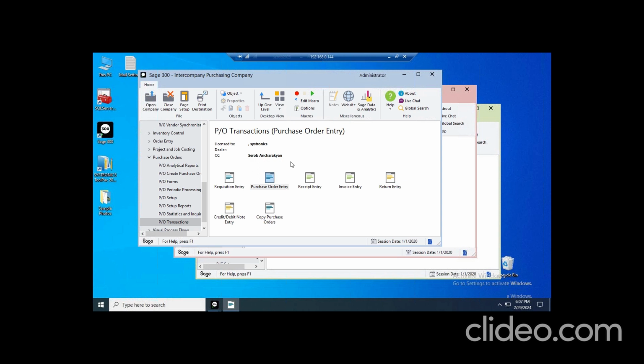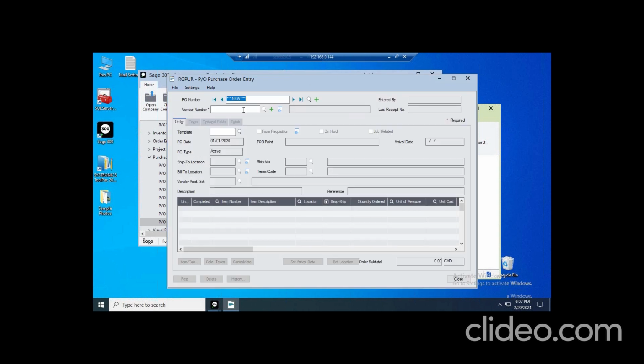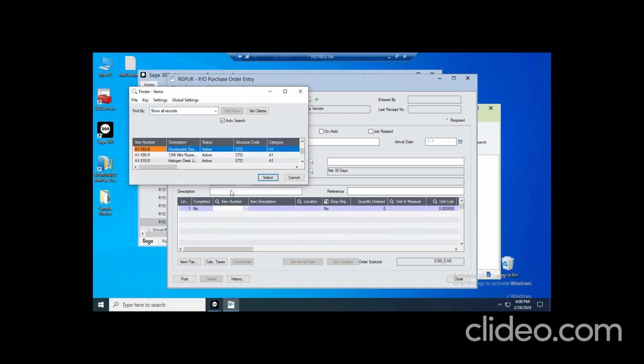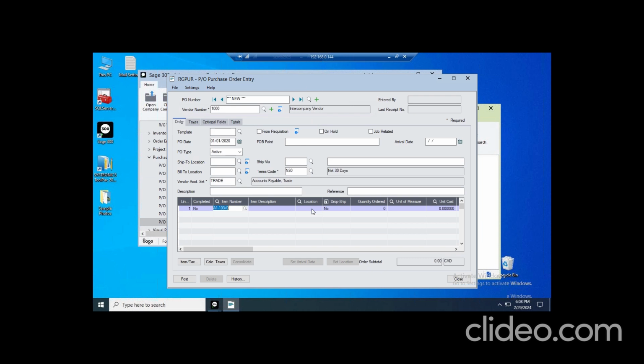Let's open the purchase order entry screen. Select the vendor which is assigned as an intercompany vendor, and enter the detail lines. Now I will make just one detail line, but it is possible to do as many as required. After filling in the detail information, I can post the purchase order.